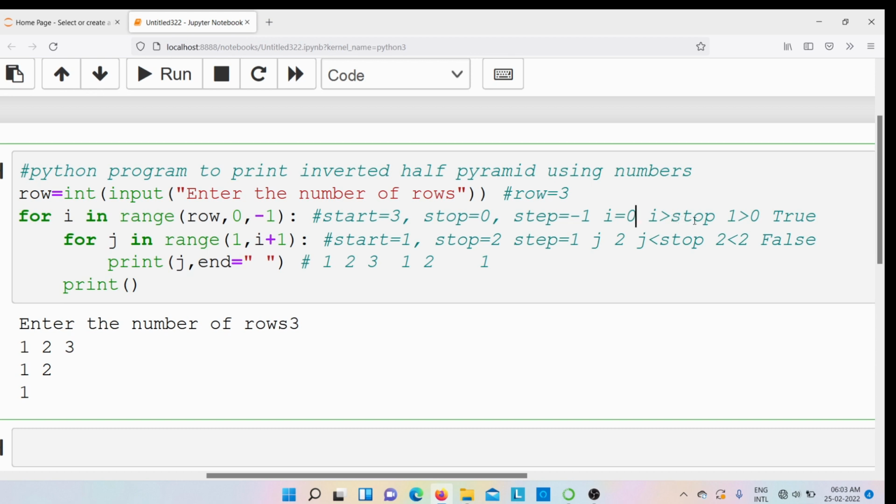I should be less than stop. This is the condition. Not less than, sorry, it is greater than. Okay, so I value is how much? 0. What is the stop value? 0. Is 0 greater than 0? No, the condition is false. If the condition is false, the statements which are there in the outer for loop will not be executed. After that, there are no other statements. The program will terminate. So this is the output you will get.